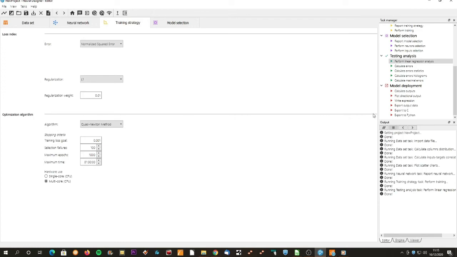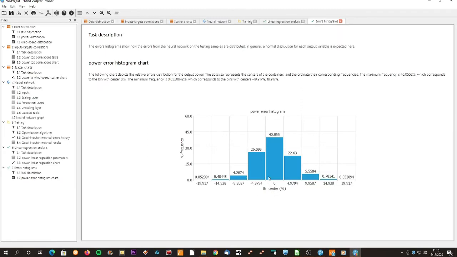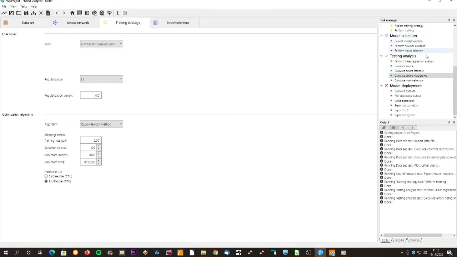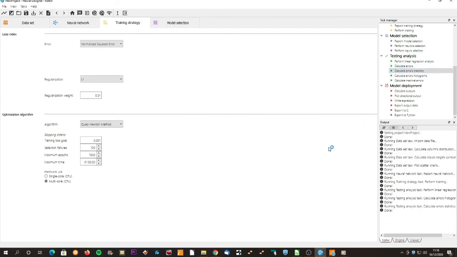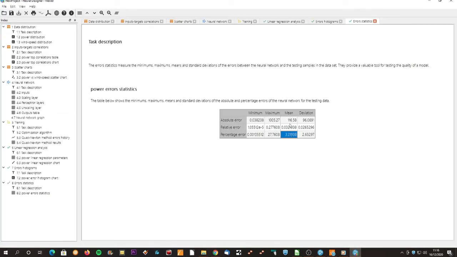Another testing method is visualizing the error's histograms. We can see here the distribution of the error values. This figure shows that most of the error values are closest to 0. If we calculate the error statistics, we will see that everything makes sense, as the mean percentual error is 3%. This means that our model predicts the power generated by the wind turbine with only a 3% error.